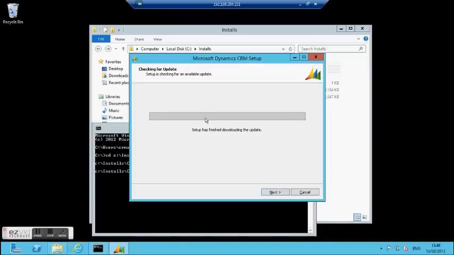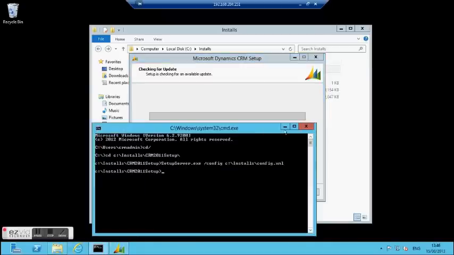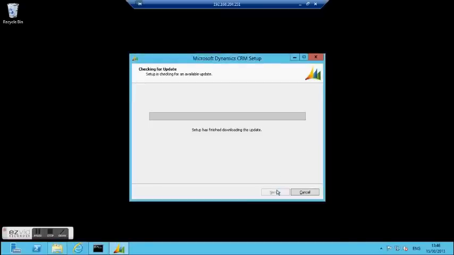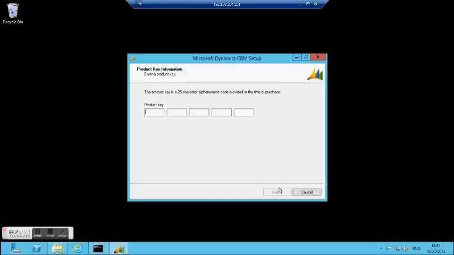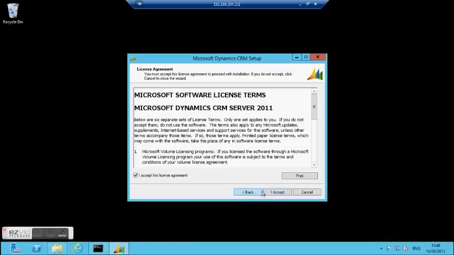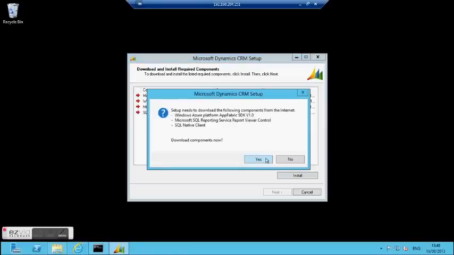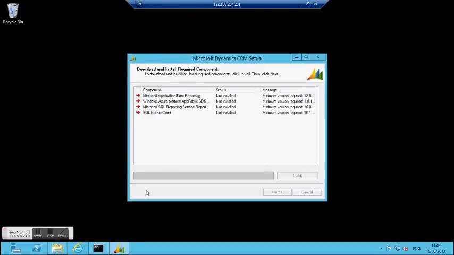As you can see, the setup tells me that it finished downloading the update, so I'm ready to go. Now press next. And from now on, it's a regular installation. If you don't need to see it, you can exit, but those of you who want to see, I will move forward. I will enter my license key here and then accept the license agreement, install prerequisites, next.